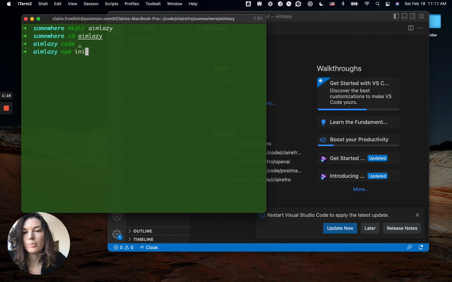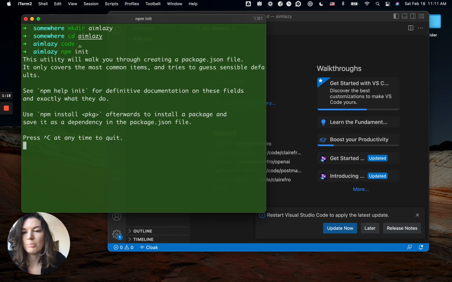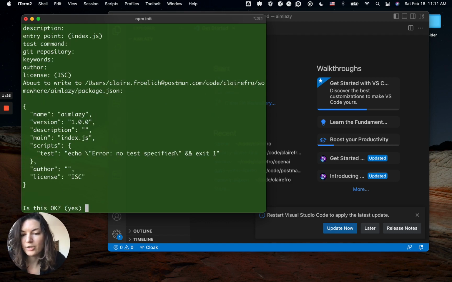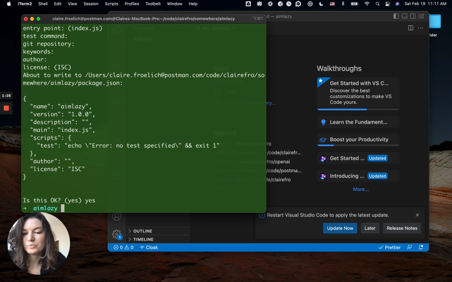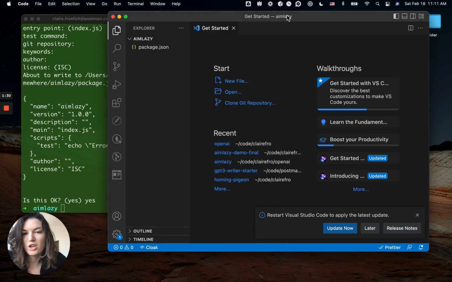So I'll type that, and it's going to prompt us a couple things to name our project, give it a default version. You can write a description if you want. You can just press enter to all these and say yes at the end. All right, now let's take a look at what changed.